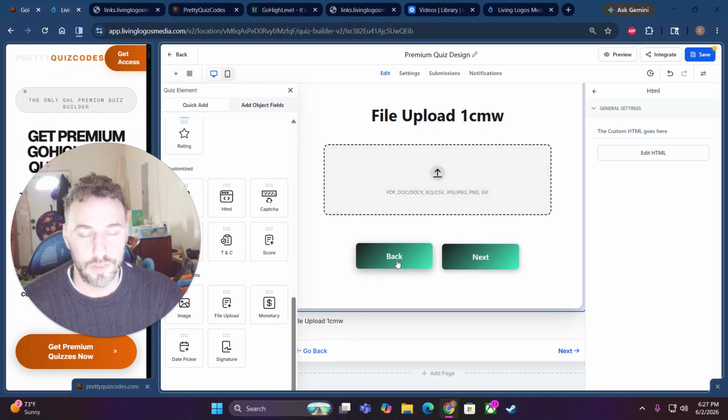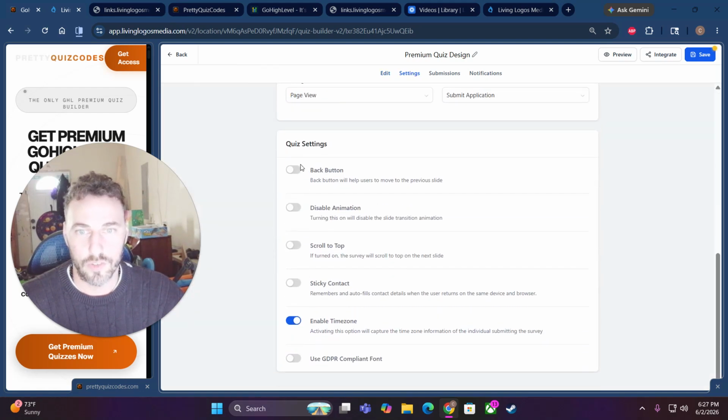If you don't put the back button as being live, this isn't going to work in the quiz. So let's do that since I just saw it. So we go to settings and then we go down to back button. This is where you want to turn that on. Scroll to the top, so every time they submit something, it takes them back up to the top in case they're lower on the screen.